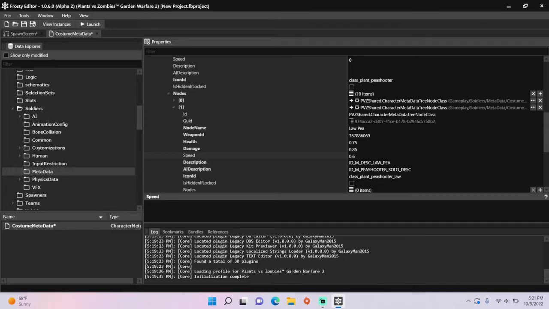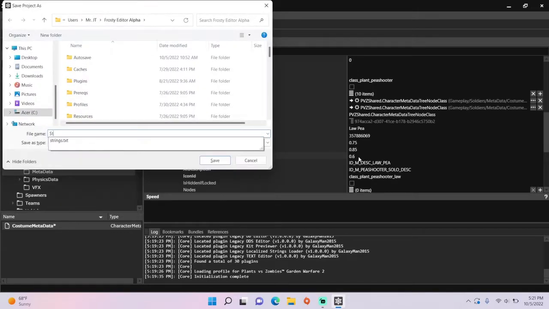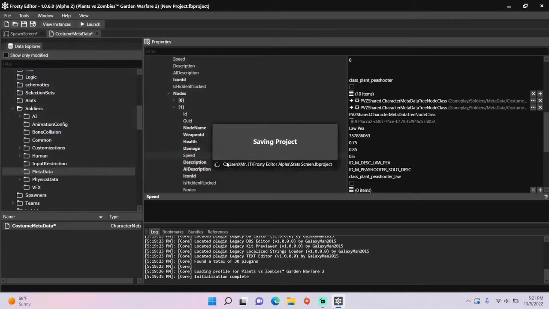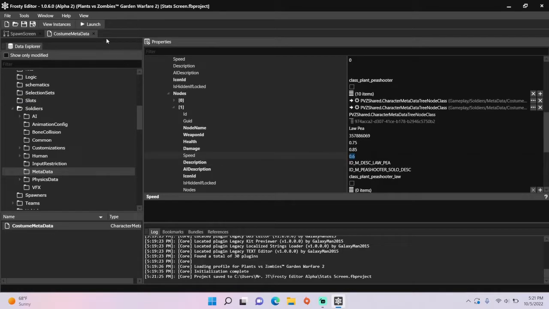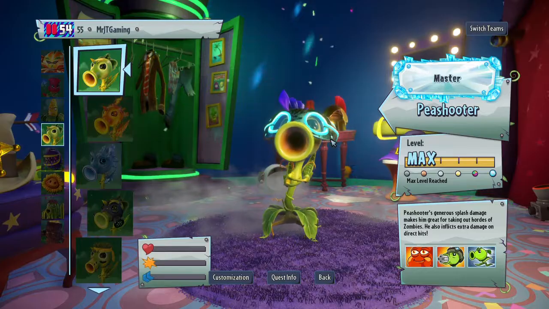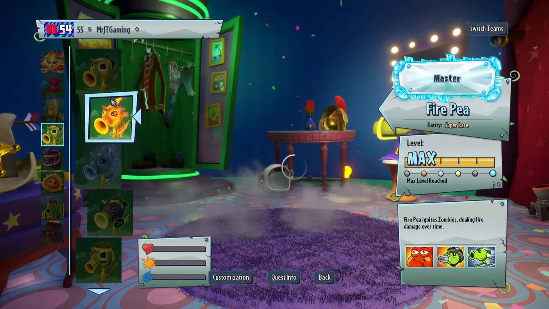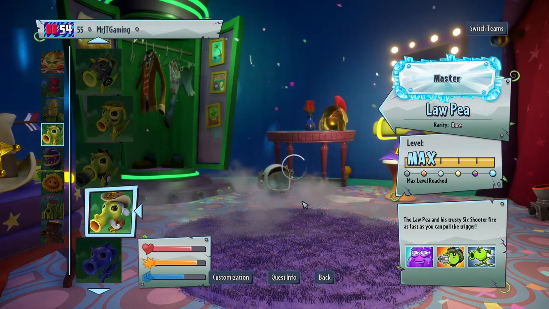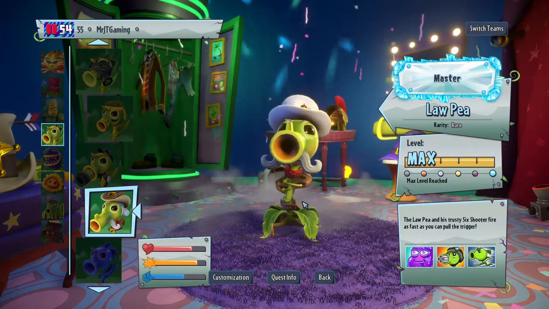And of course, save the project. I'll call this one stats screen. Well, let's launch the game to see what the character stats screen looks like. Ha! There's Loppy's stats data.